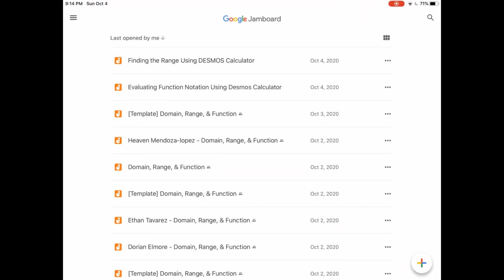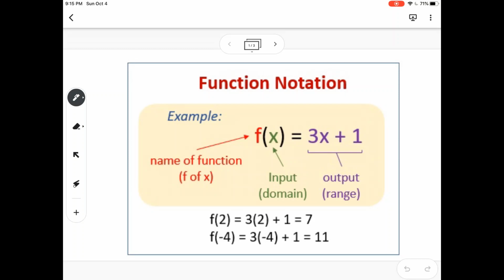And for today we're going to go over evaluating function notation using the Desmos calculator. Okay. Very quick review of what function notation means.